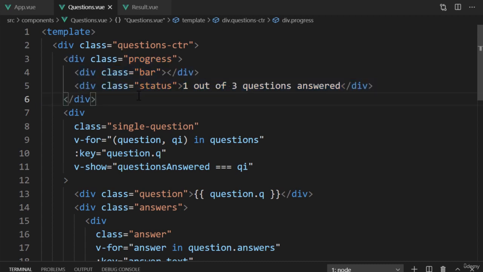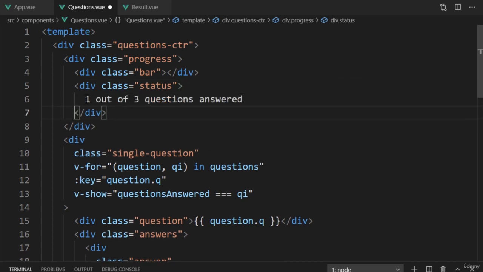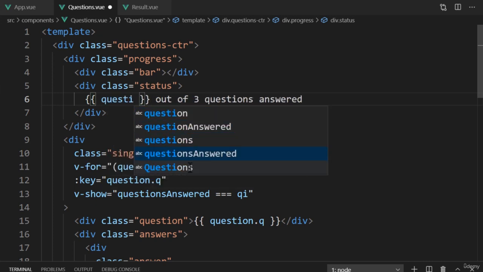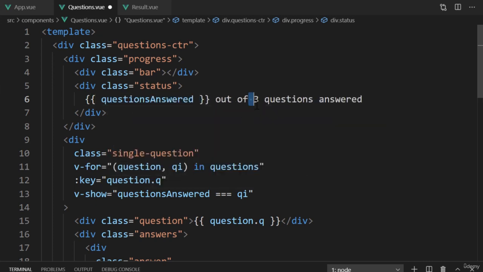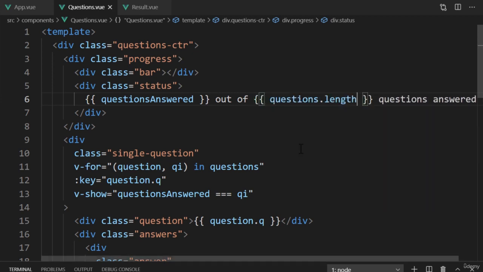We'll start with the text. It says the following: 1 out of 3 questions answered. We'll replace the first number with the expression questions answered. The second number should be replaced with the expression questions.length. Next up is the bar.